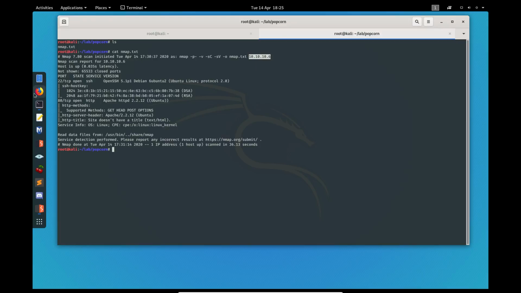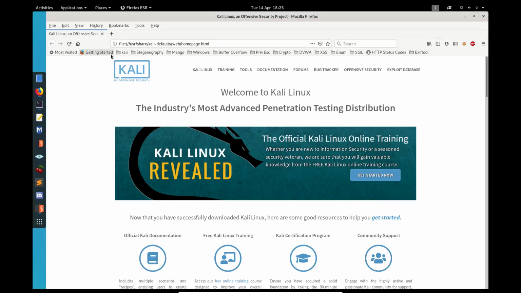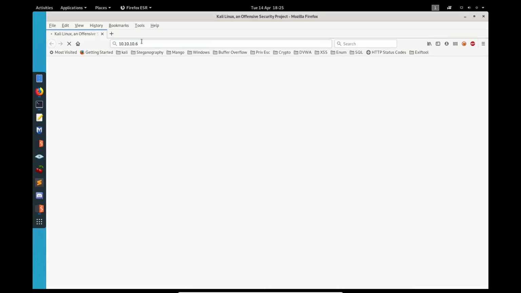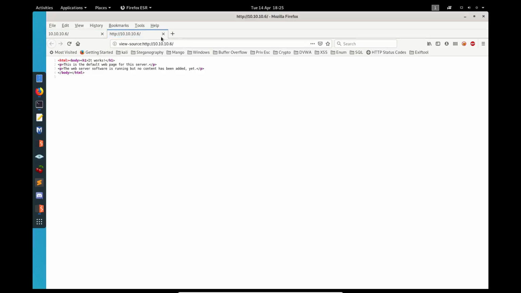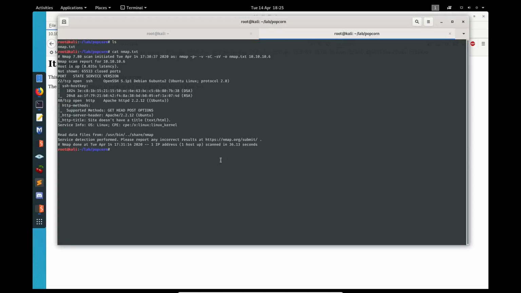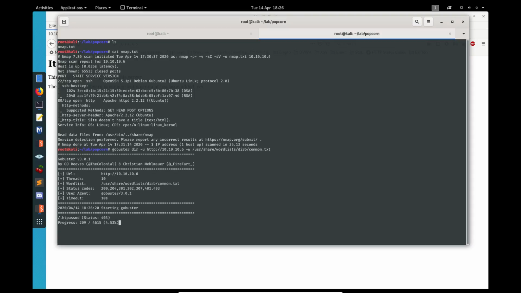So we can go to the HTTP port first. And we just get this simple message. We look at the source, there's not a lot going on there. So we can do a gobuster to see what directories are on this web server. 10.10.10.6. We can use the wordlist, share wordlist, common. And if we just give this a moment to run.